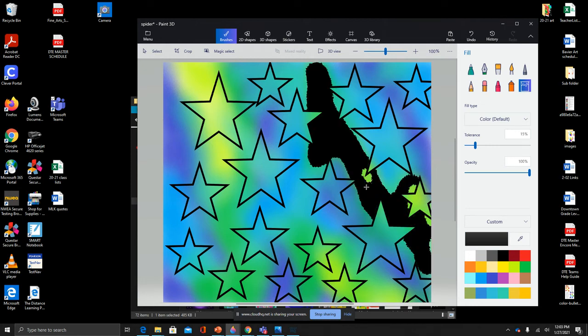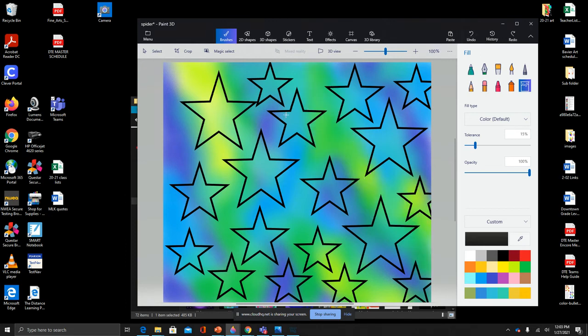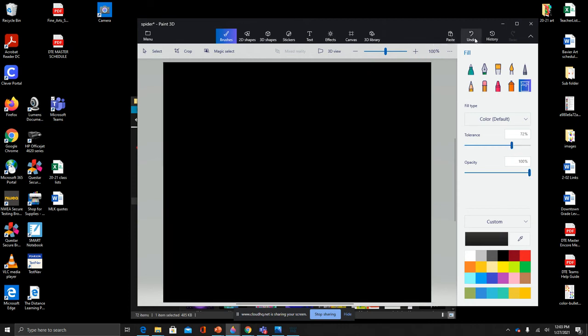Okay, so you see what happened here. So what I need to do is undo this and adjust my tolerance. So that's how sensitive the fill tool is. So I need to not take it up all the way to the end because that's going to make the whole thing black, but I want to adjust it so the tolerance is up on this end. And it should, oops, okay, so it went up too far.